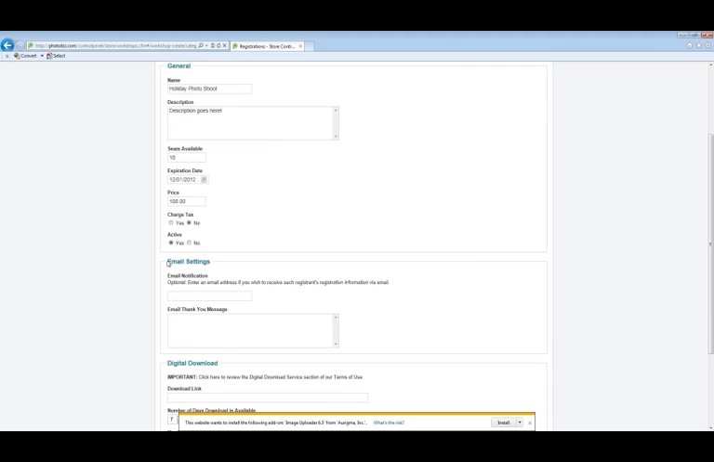You'll see a section here called Email Settings. Now what Email Settings allows you to do is it actually has an email notification bar here. You can enter your email address if you wish to receive each registrant's registration information via email. Okay? So you don't have to do this if you don't want to receive it. You can always just come back into your control panel to see the registrant's information, but I would like it to be emailed to me so I can be notified when somebody actually signs up for one and be able to see their information right away.